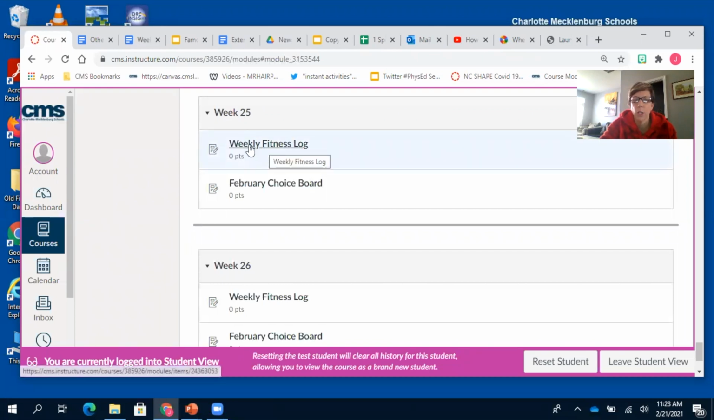Each week you will see your weekly fitness log. That's where you go in and input your 5 days a week. It doesn't matter what, 5 days, 30 minutes of exercise a day. So you just post and they have those 3 questions where it tells you or asks you information about your exercising. And then you will go to find another activity below that.